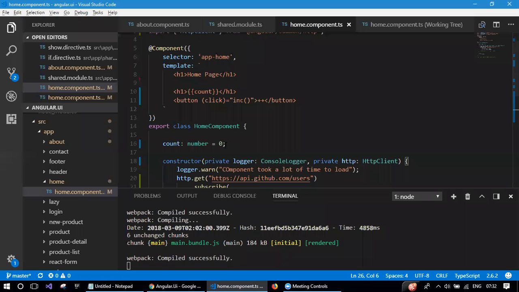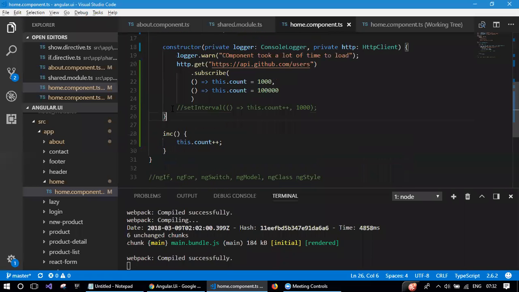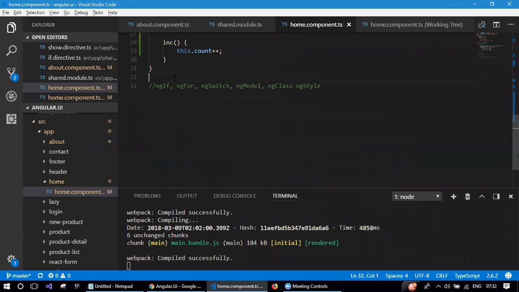Actually it is not getting updated every second or a minute or so. Rather, it is updating in certain situations, such as whenever any asynchronous operation is completed. So what are asynchronous operations? We have learned events are asynchronous operations. Your click event is asynchronous. Your timers are asynchronous, such as setInterval and setTimeout, all those are asynchronous. Your web service calls are asynchronous.